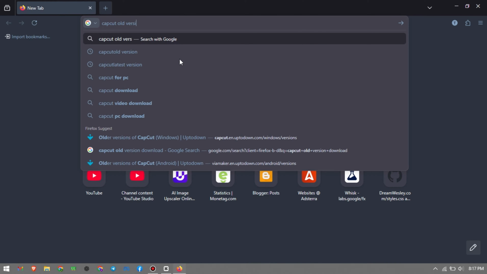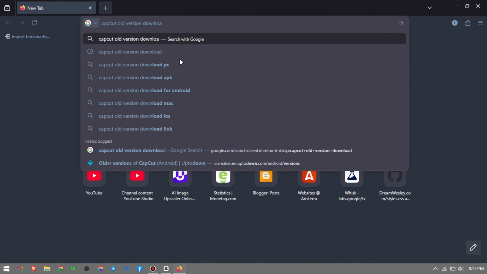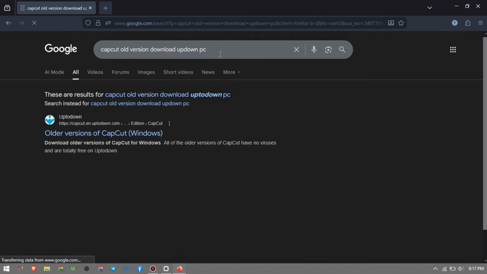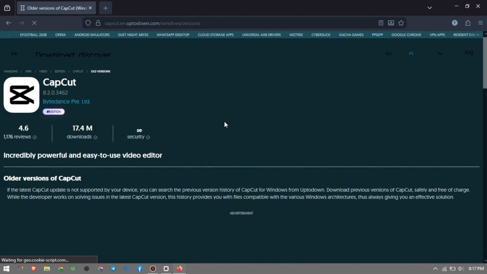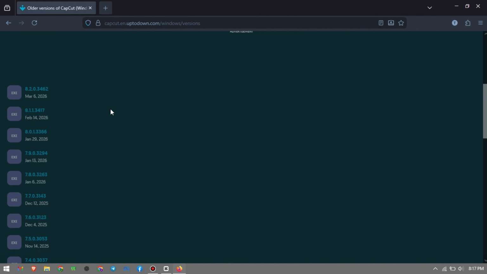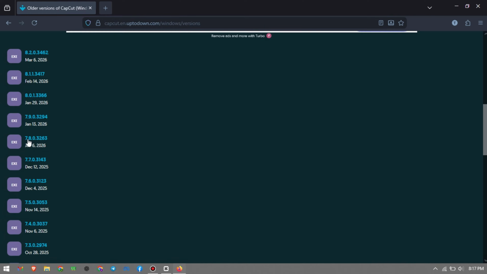One more thing. Always download CapCut from the official website, and if you want to download my version, just go to any browser and search for CapCut Old Version Download for PC, and get it from here. But don't use sketchy links and don't use a VPN while downloading. That's how people mess up their install.